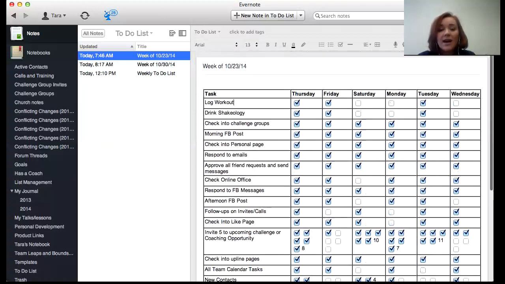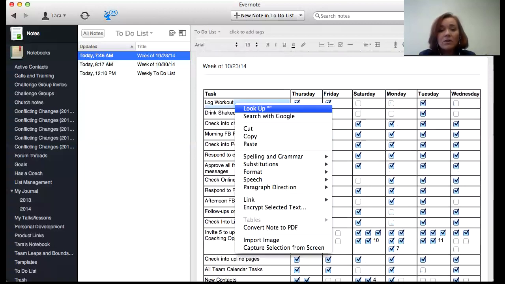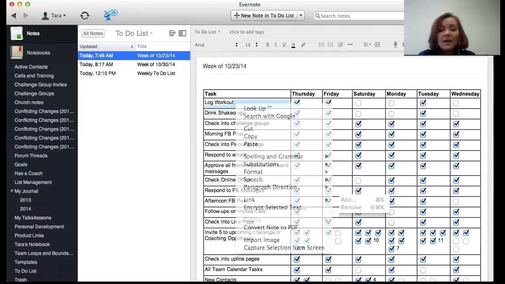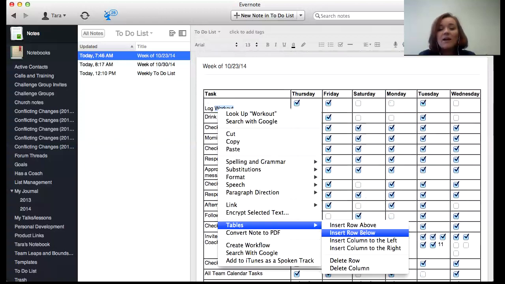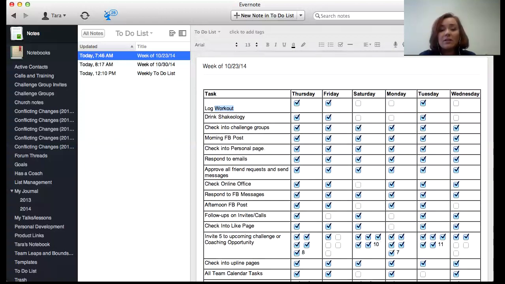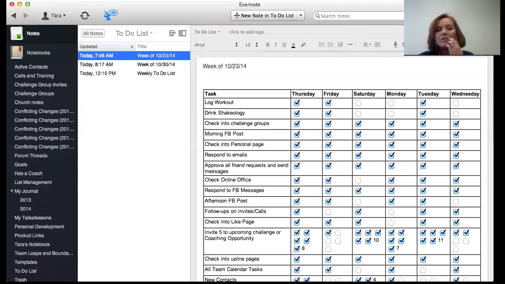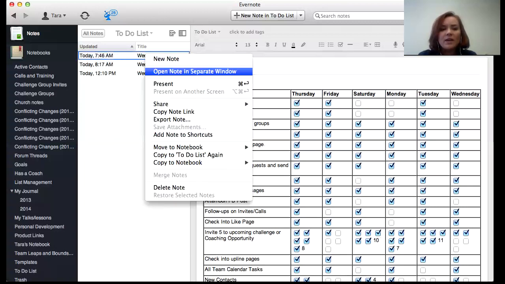And if you ever want to add a row or delete one, you just right click and go down, and there's a tables option with an arrow, and you can add it. I selected too much here, but there are tables, and then you can insert a row or delete it or anything like that. Okay, very useful.